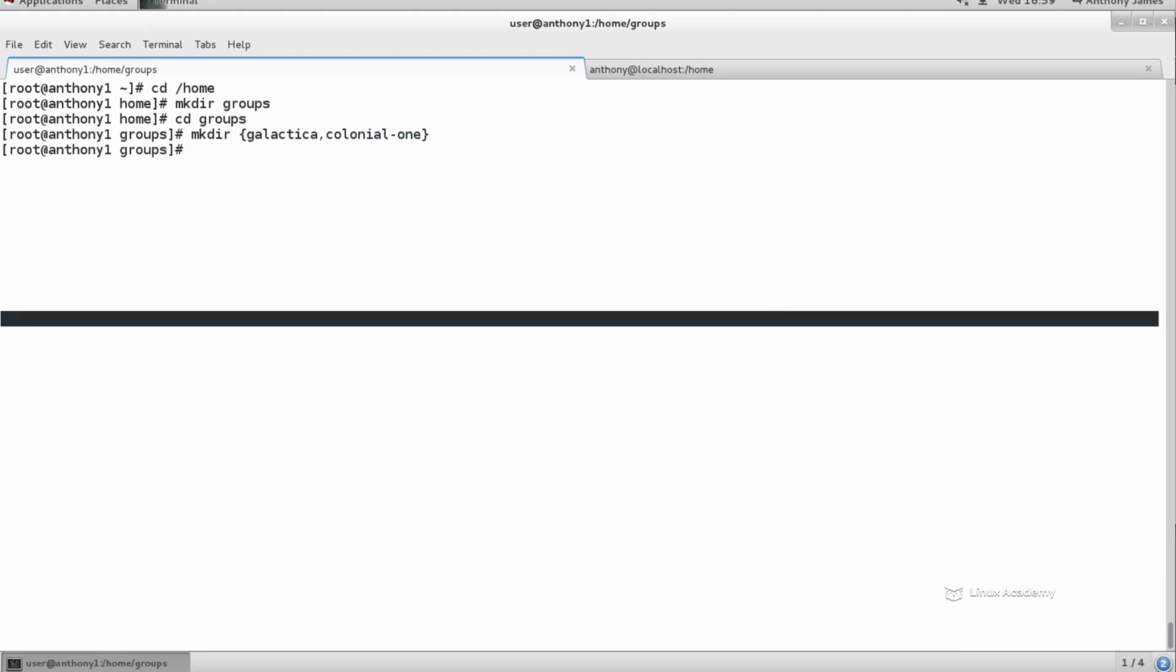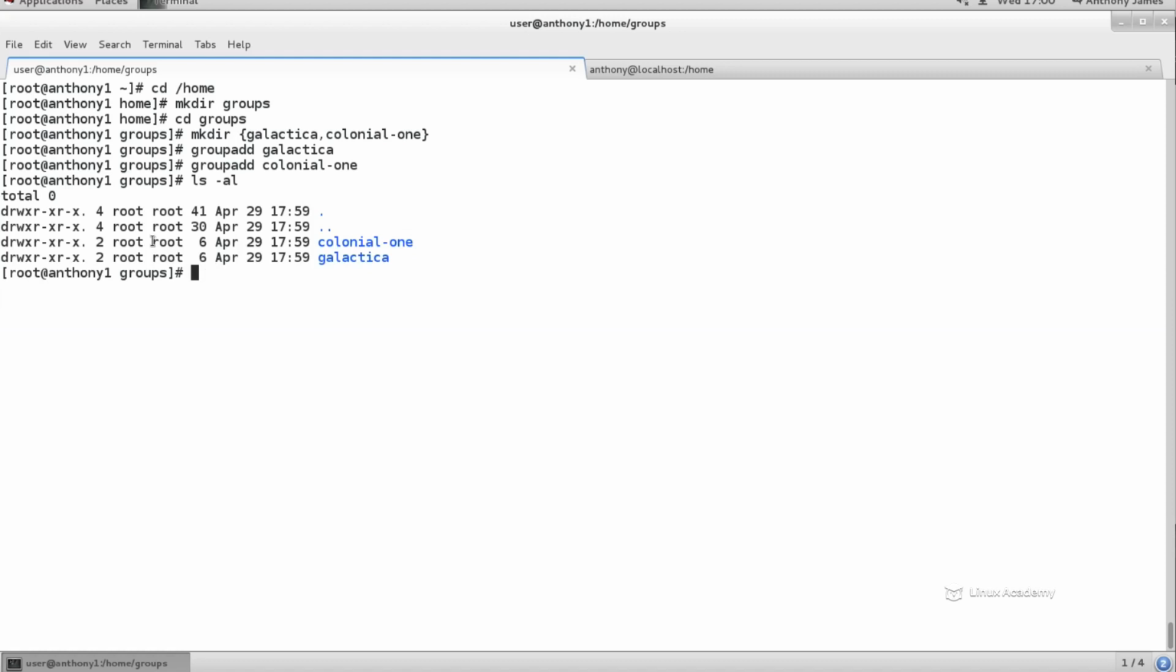Now, in order to demonstrate this, we need to make sure those groups exist on our system. So we'll do a groupadd. We're going to add Galactica, and then we'll do a groupadd Colonial1. We also need to make sure that the group ownership of each group directory matches that of the actual group. So we'll do a chown, and we're going to set the group ownership on Colonial1 to, again, Colonial1. Then we'll also do the same for the Galactica directory.